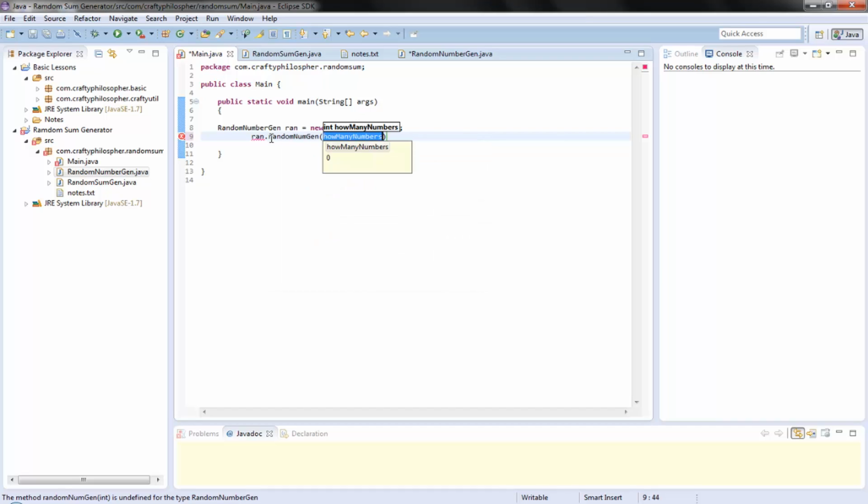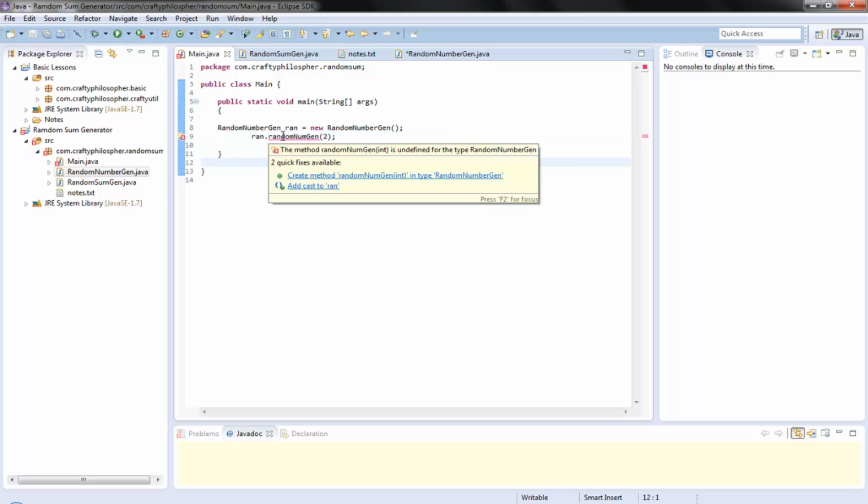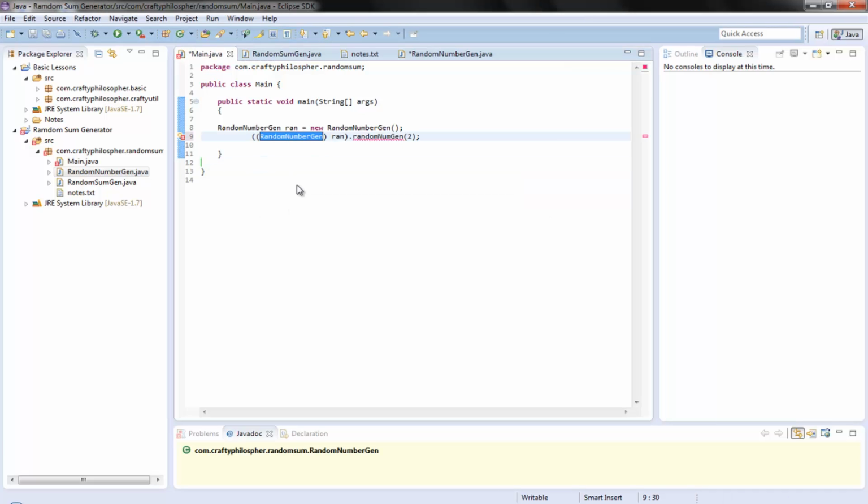I told you. What's going on? Right, let's hover. Create method and type random num. Add cast to ran. What does that do? Ooh, I'll have to learn about them.